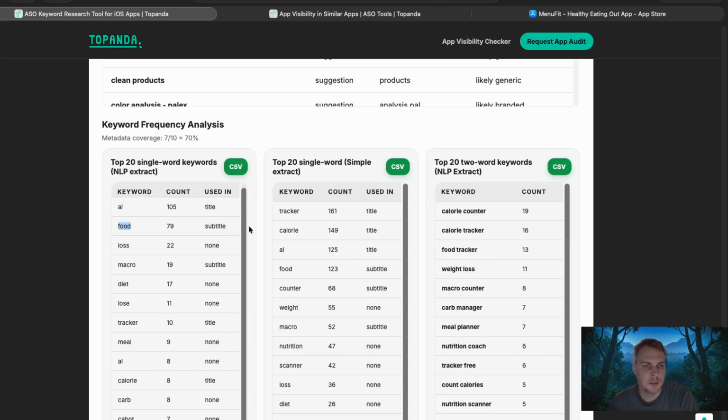Then the word food, and the word food is in the subtitle. So he's done a good research. In terms of not good research, the Cal AI app did a good job optimizing its metadata, because it uses the most popular, most repeated words in its app title and app subtitle. And we see the metadata coverage is 70%, which is pretty high.